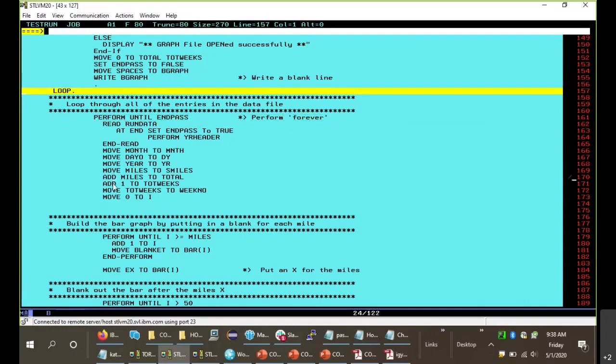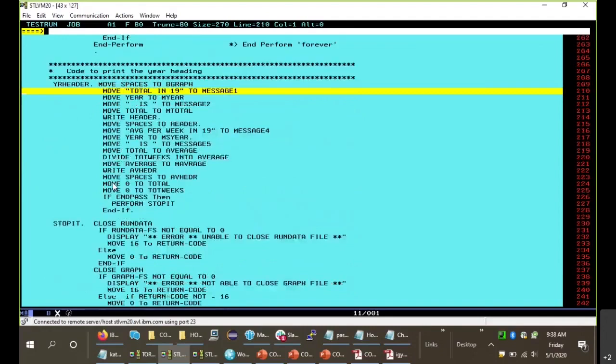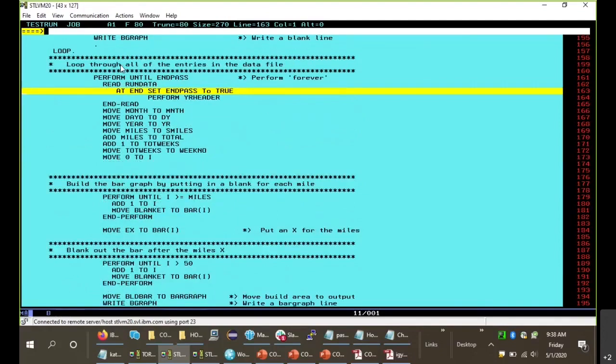And hopefully I'll get to put it all on the screen here. Okay, so there's the end perform for the perform forever at the top here. So this is the extent of my loop, and one of the things we'll notice is that none of these statements have periods on them. Periods are not required except in certain cases. For example, I have to have a period before a procedure name, a paragraph name. So within this perform loop, I have another perform loop down here.